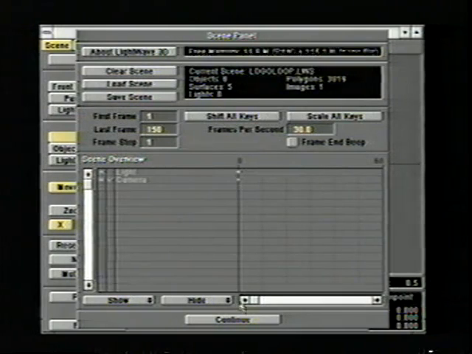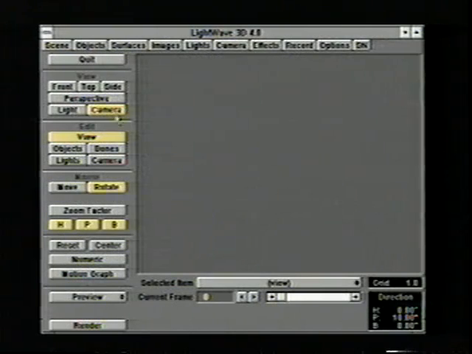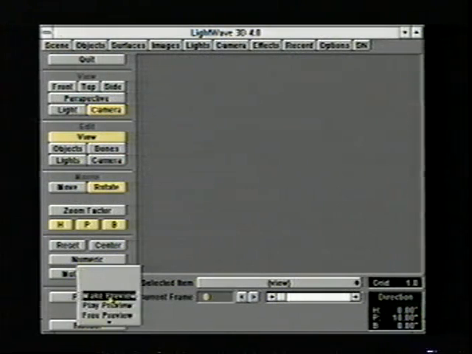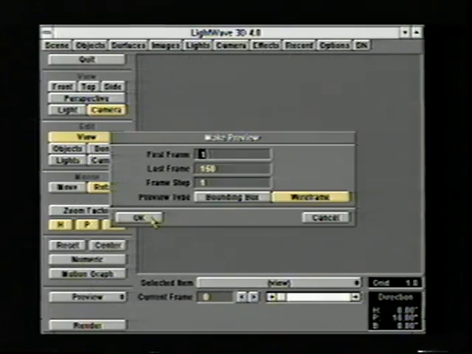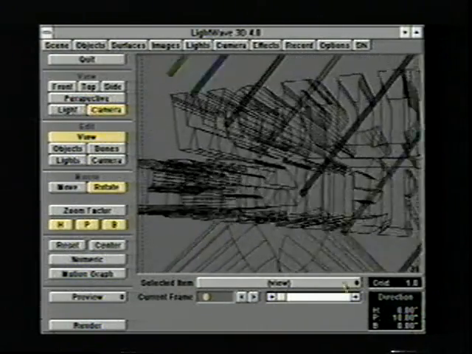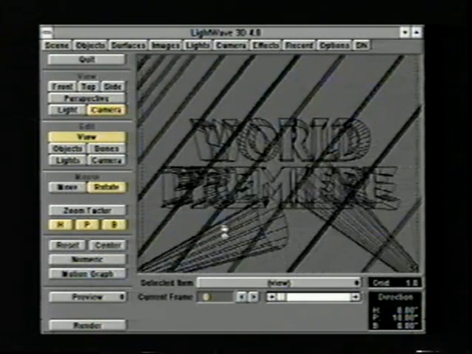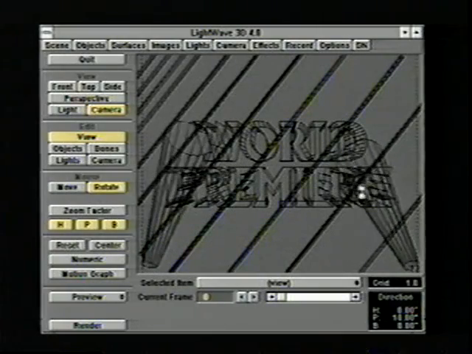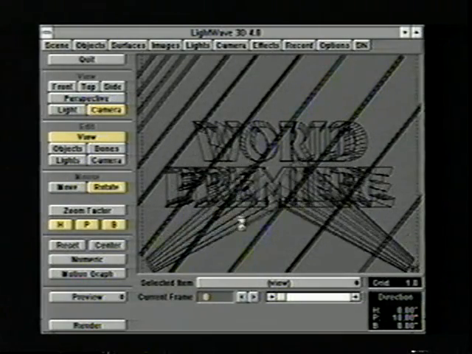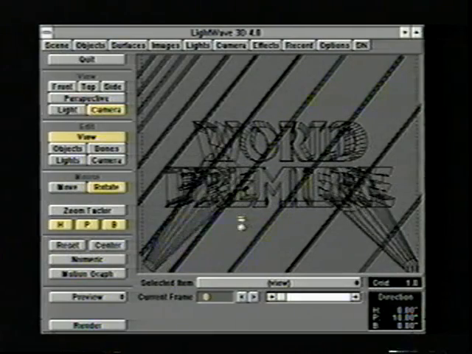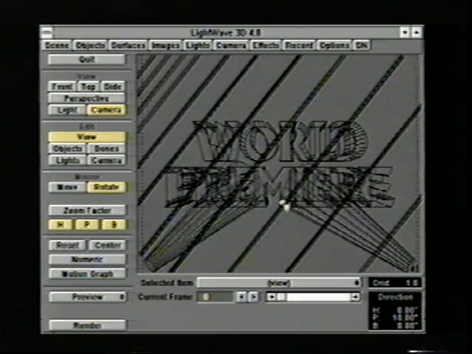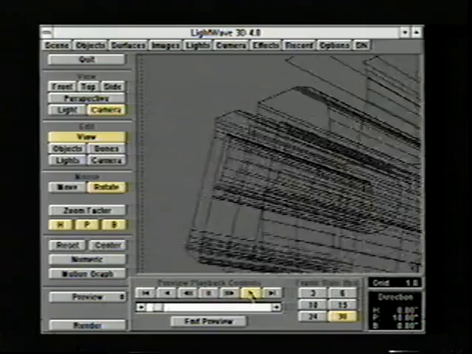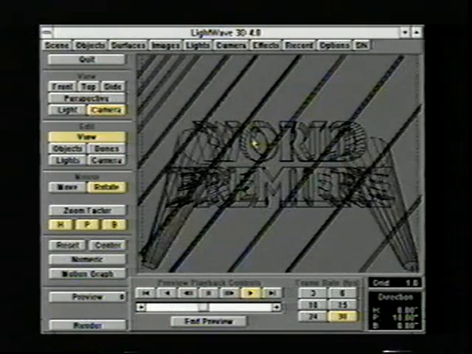And let's just make a preview of this from the camera point of view. Make preview wireframe. Basically this is a logo coming in and some searchlights going over the top of that. Now let's say instead of the world premiere logo, you'd rather have your company logo come in instead. Here's how you do that. Let's just play it here.